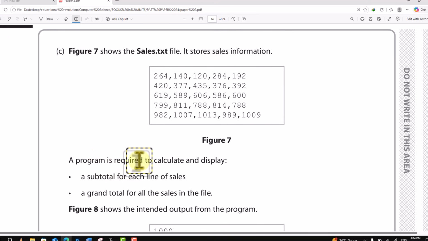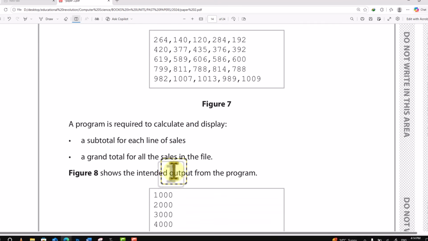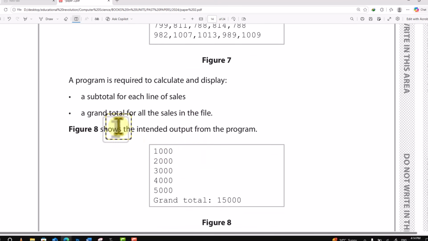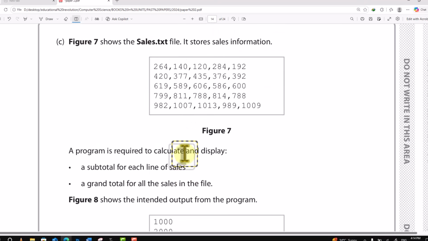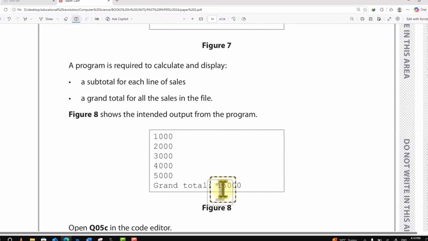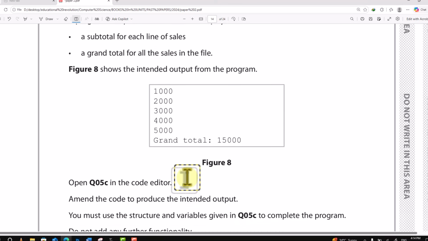So a program is required to calculate and display a subtotal for each line of cells. That will be the total of this, the total of this, the total of this. So that is the subtotal, and a grand total for all the cells in the file, something like this. So first line, second line, third, fourth, fifth line. And after that, grand total equals this much. So that is what we intend to do.